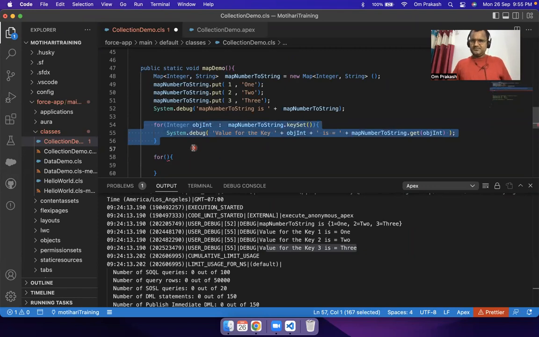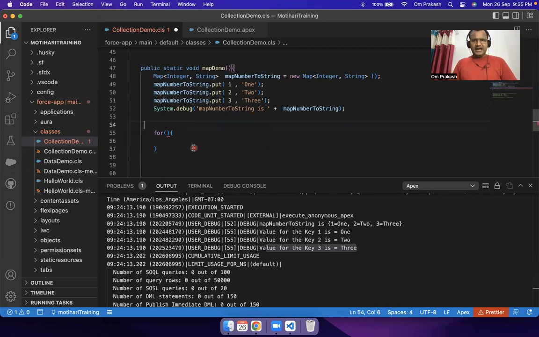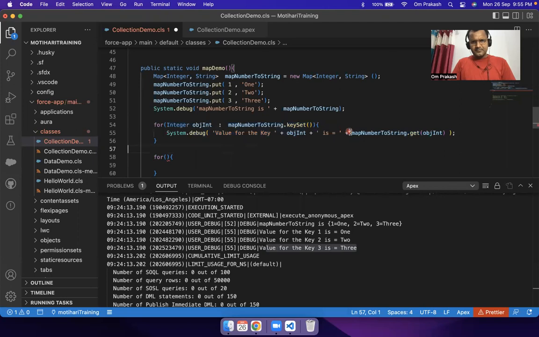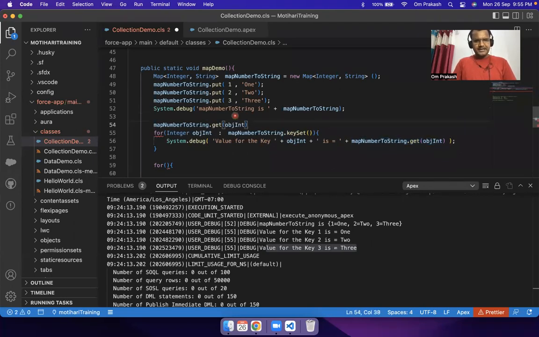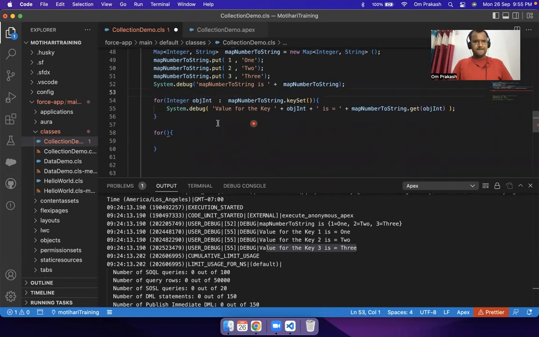This approach is good. If I say I know the key, then I can get directly from the map, and you can directly write this line, map.get, maybe 1. But I'll come back, no worry, let's leave this as of now. I hope you are clear. Any confusion, please ask in the chat. I will explain.